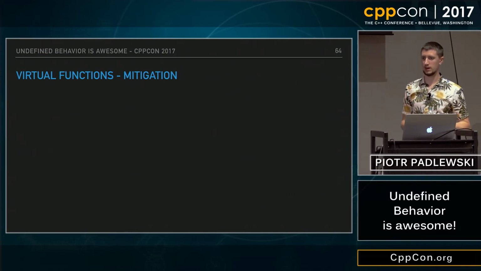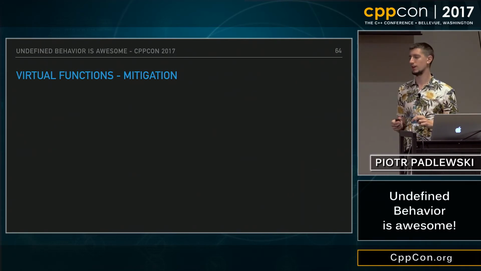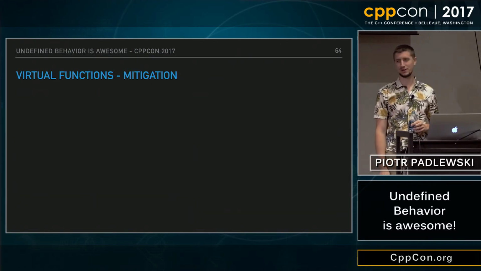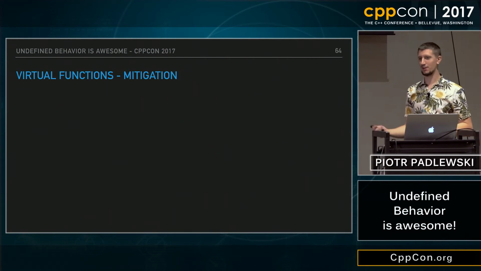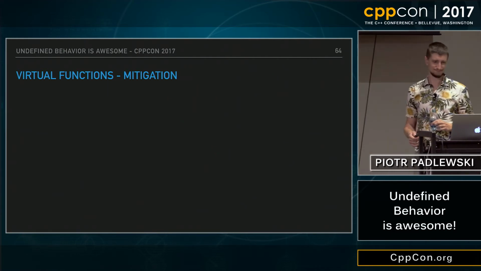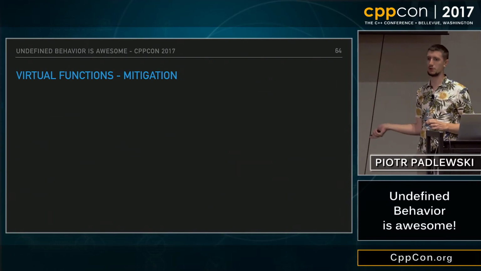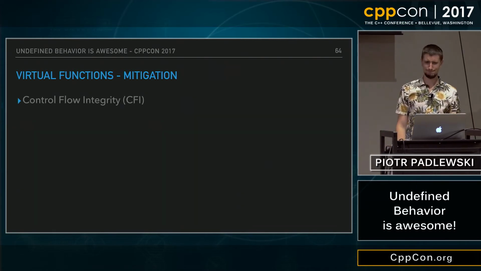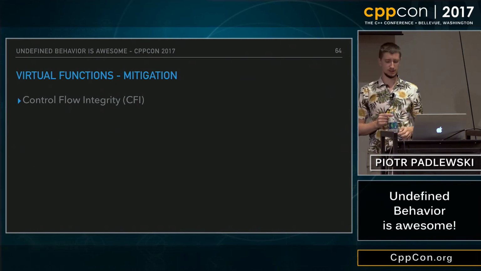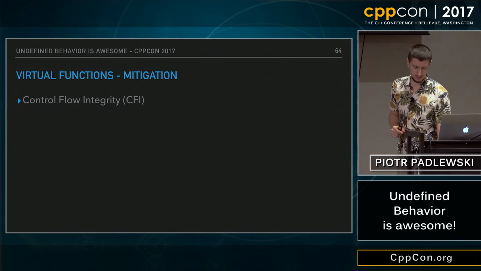How to mitigate this kind of issue? Nobody is nuking the v-pointer inside of the virtual function. But there are some other things, like someone could overwrite the v-pointer by a buffer overflow or something. So there are things like control flow integrity, and this is a Clang thing. I think there is also another thing in MSVC.